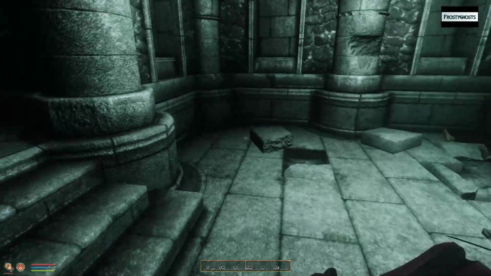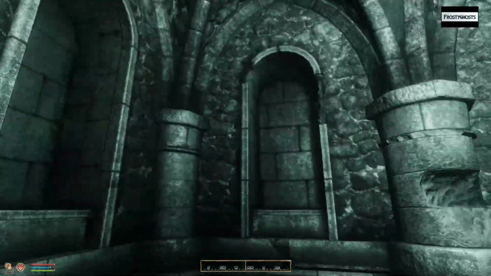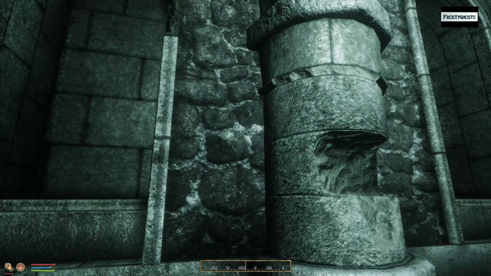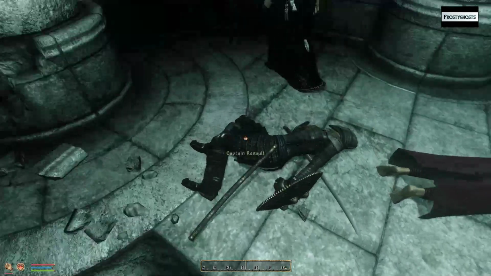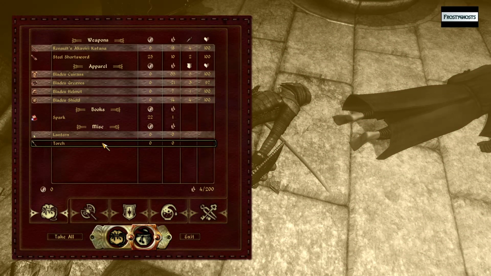So yeah, these parallax textures, this really is the way to go.